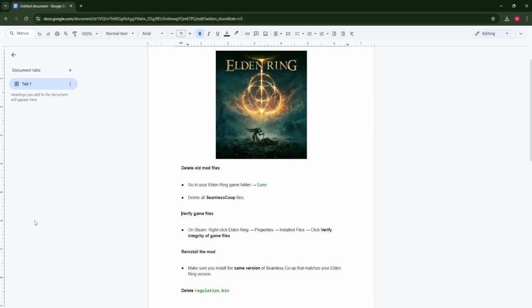Hello everyone, so in this video, I'm going to be showing you how to fix Seamless Co-op in Elden Ring. If you don't know what Seamless Co-op is, it is basically a mod in Elden Ring that will help you improve co-op, hence the name Seamless Co-op.